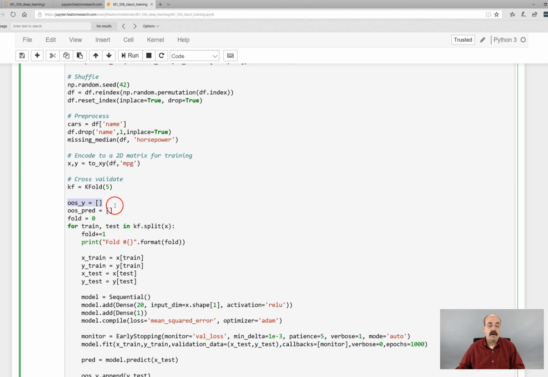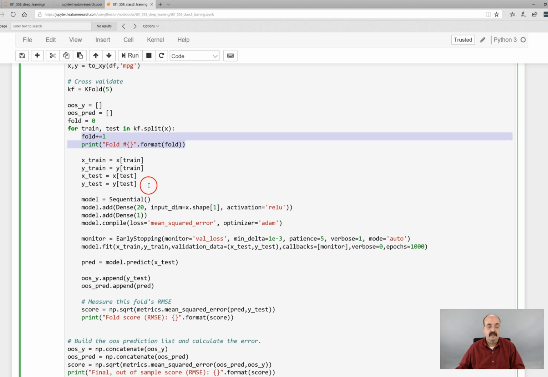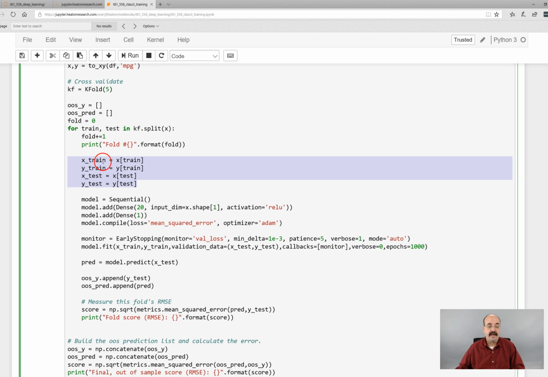This is the out-of-sample y, so these are the correct values that we're comparing against, and these are our predictions. So these are y hat, or our predictions. Then we're going to loop over the entire set, all 5 training folds. We're going to keep track of what fold we're on so that we can print it. This is how you break apart your X train, Y train, X test, Y test. Because you need X and Y, you're going to fit on the trains, and you're going to validate on the X and Y test.